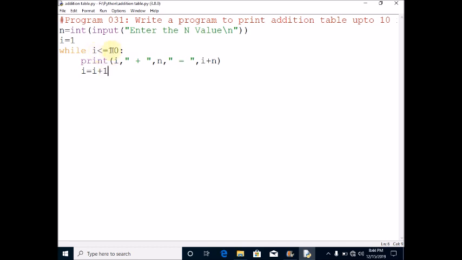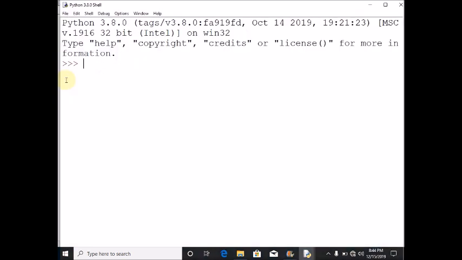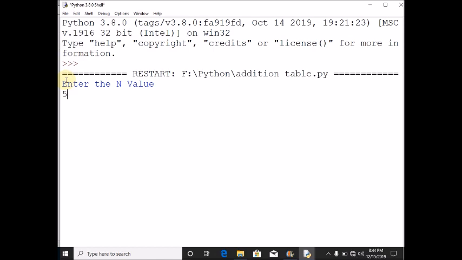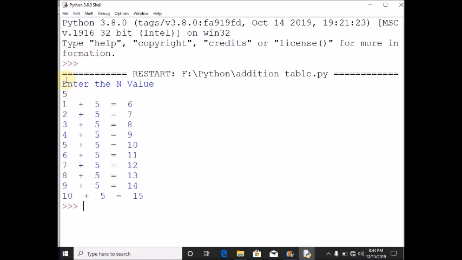11 less than or equal to 10 means the condition is false. Control comes out of the loop. There is no other statement, so the program is over. Now we will run the program. Run the program, with n value 5. You will get the output like this.